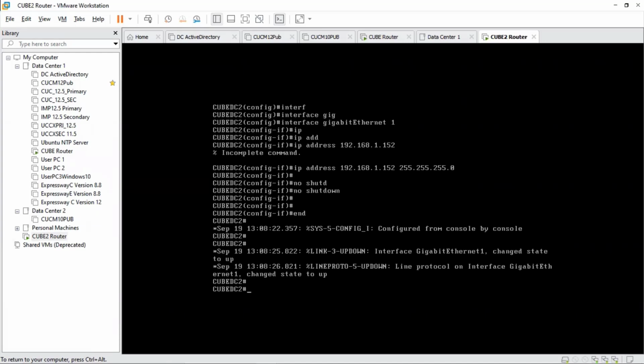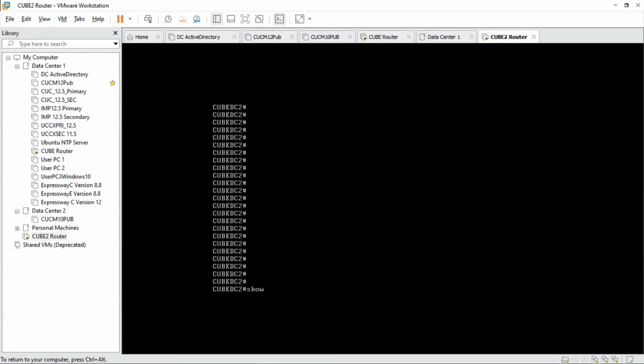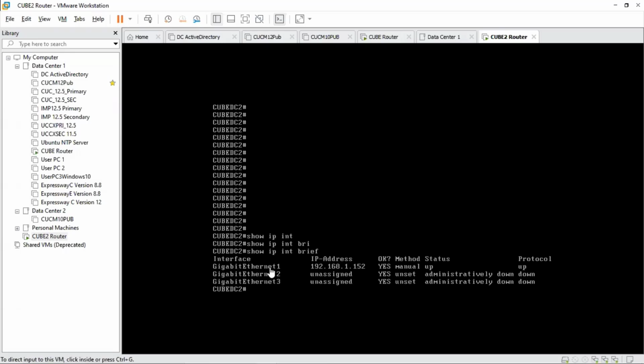Now I have installed our CUBE router. It has got our IP address. It's time for us to go ahead and make some tests. Before doing some tests, let's do show ip int brief. Now we see our GigabitEthernet1 is on and has got the IP address that we assigned. Its status is also up.